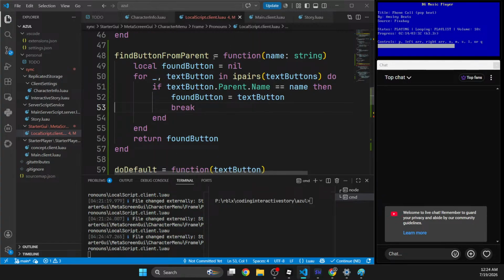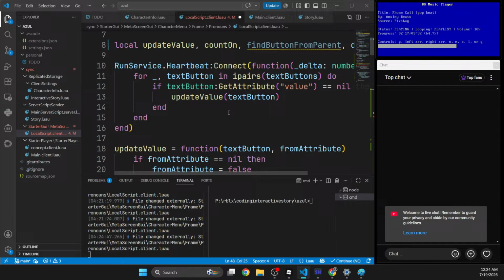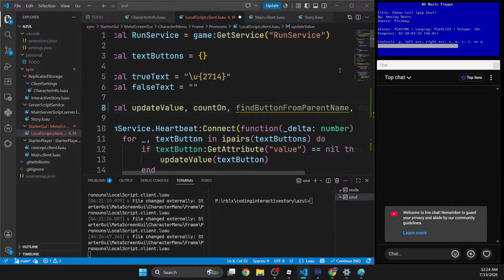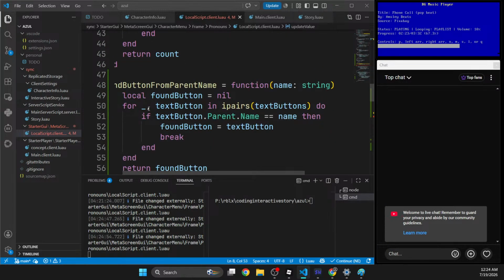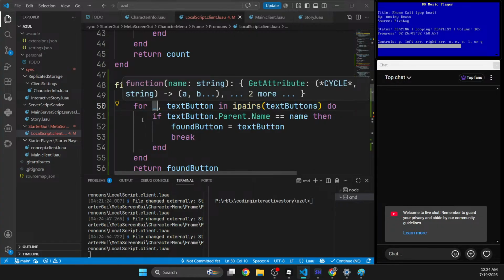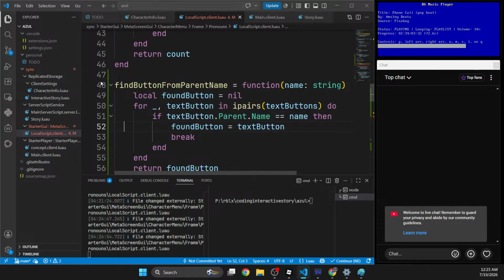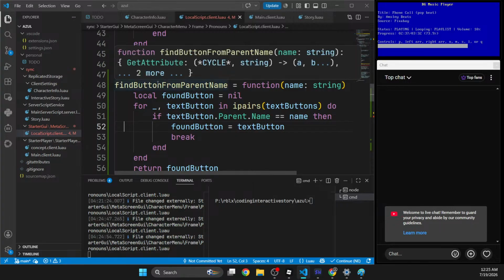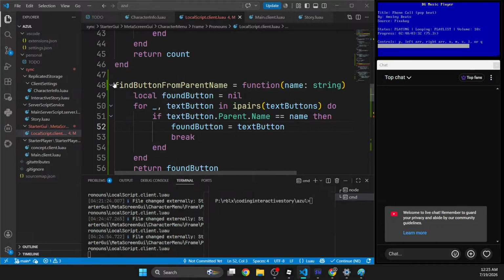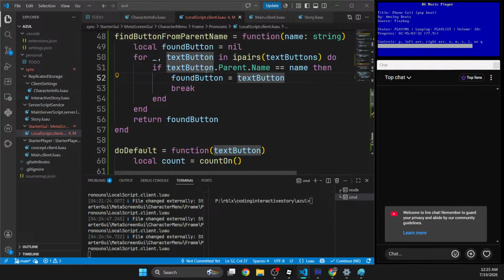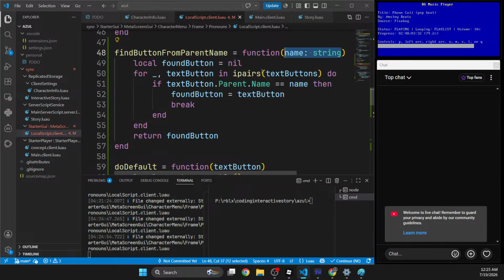Is that correct? Okay, I'll rename this to find button from parent name. This reminds me of the HTML DOM elements, the JavaScript HTML DOM document methods, like document.getElementById or document.getElementsByClassName. Okay, so this is find button from parent name, so that's good. So this should work, I think. Okay, that should be fine.